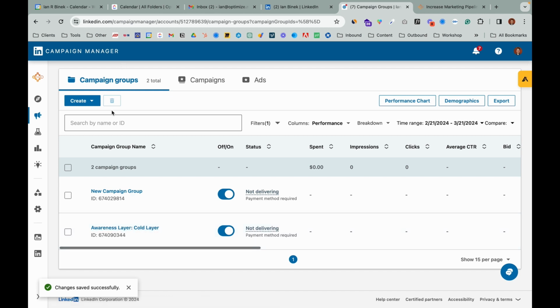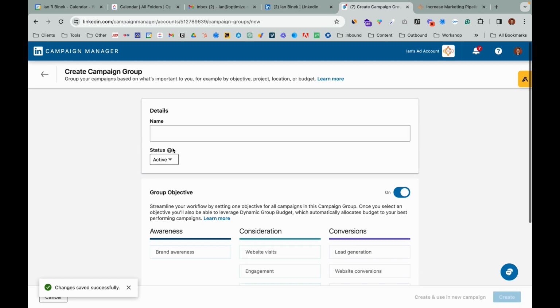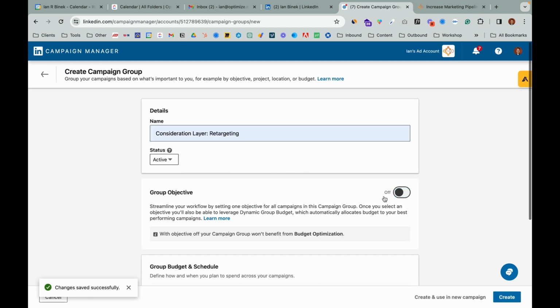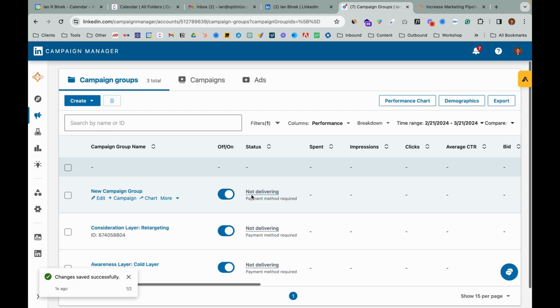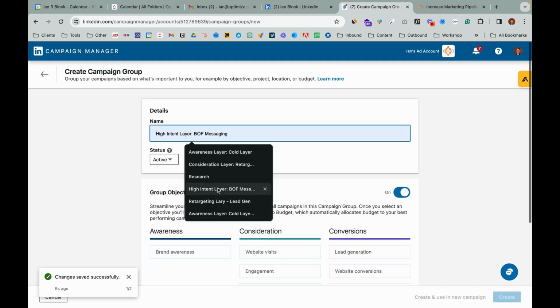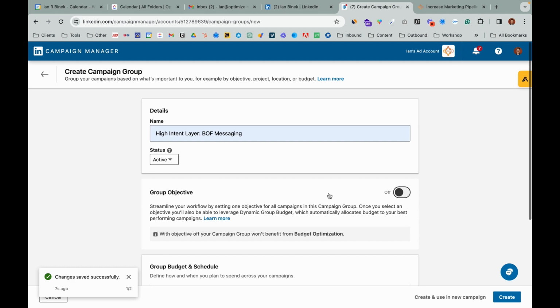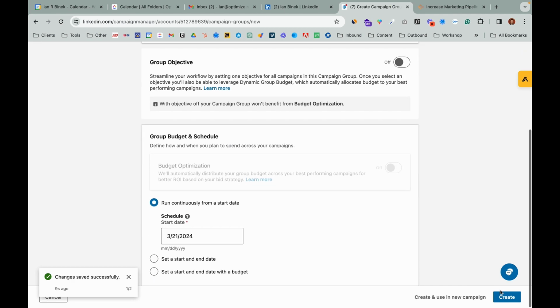But to show you how we segment the rest of this, we'd create a consideration layer, retargeting, turn this off, and then again create this. And last is we would create this last campaign group, and this would be a high intent bottom of funnel messaging, and again turn that off and create.